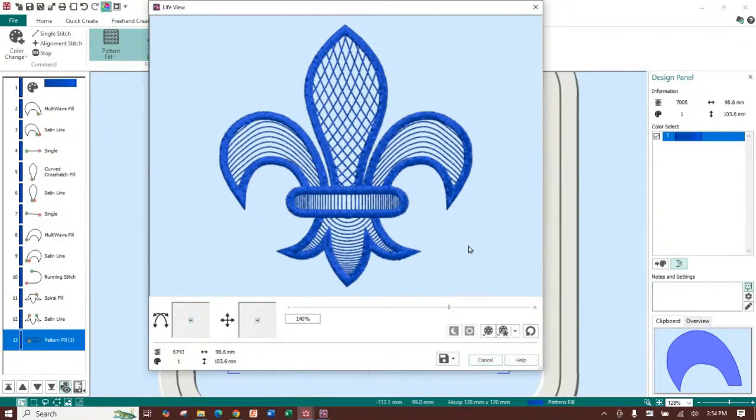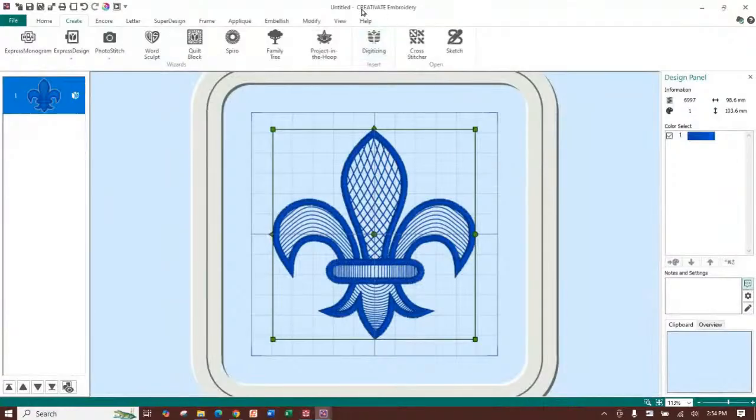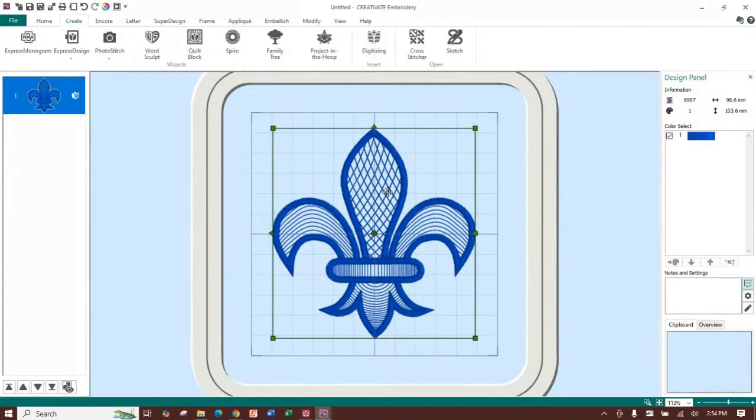Okay, and that is a little demonstration of how you use the digitizing tools. I'm going to take this one step further and then I'll check about any questions. I'm in digitizing, and just like I left Draw and Paint by closing, if I quit digitizing, it just takes me back into CREATIVATE embroidery, and that design is ready to be saved or exported or sent to one of our machines. Okay, Amy, do we have any questions?